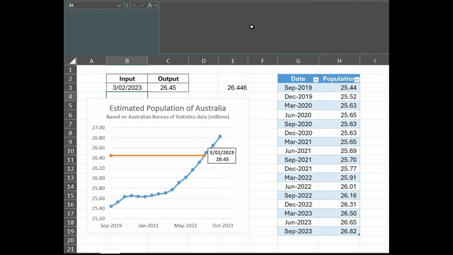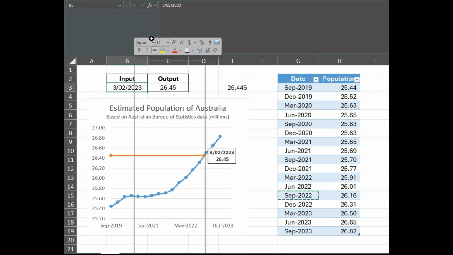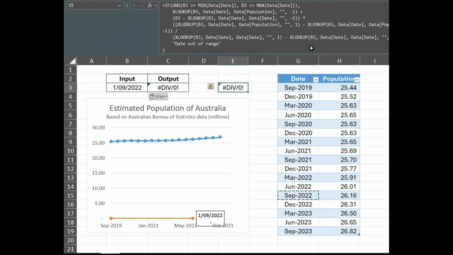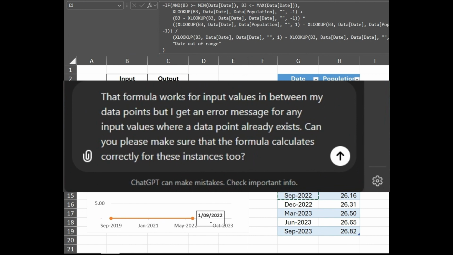Okay, it looks like this formula does work. However, when I put a value in it that already exists, I get a divided by zero answer. Okay, so one last try. Back to ChatGPT. That formula works for input values in between my data points, but I get an error message for any input values where a data point already exists. Can you please make sure that the formula calculates correctly for these instances too?